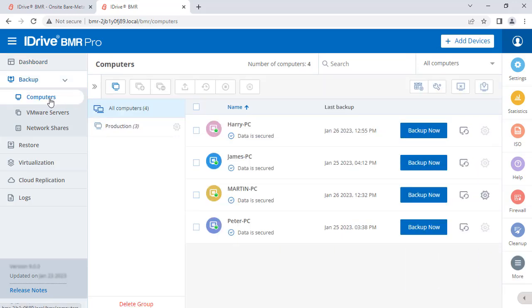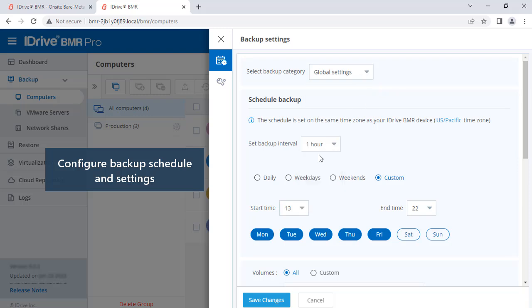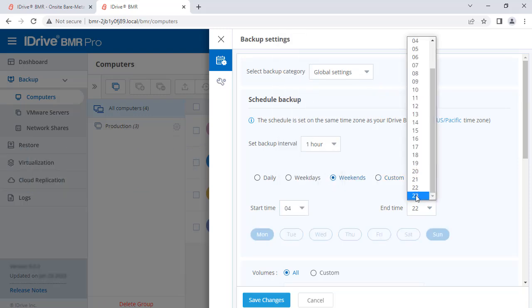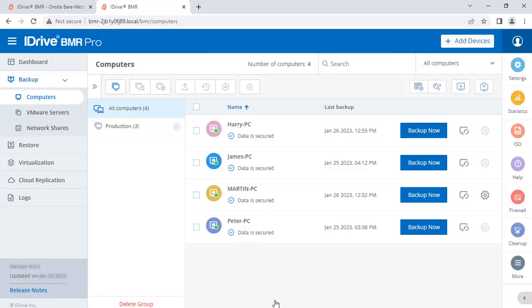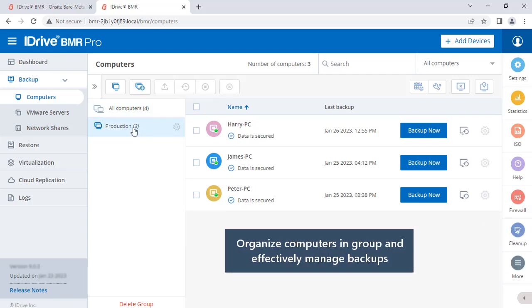Click the Backup Settings icon to configure the backup interval, schedule, retention settings, and more. Organize machines into groups for better backup management.